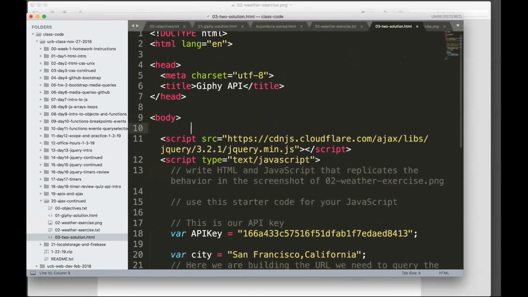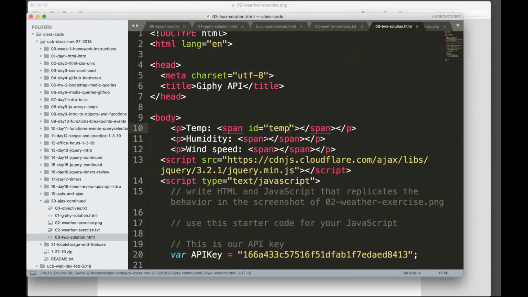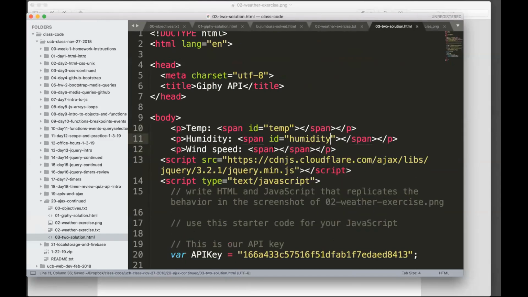In this case, since we just have 3 elements on the page, you could just hard code it in. We'll do 3 paragraph tags: temp, humidity, wind speed. I mean, this is a lie, because it depends on what street you're on in San Francisco, what part of the street. So I have all these span tags: temp, humidity, wind speed.